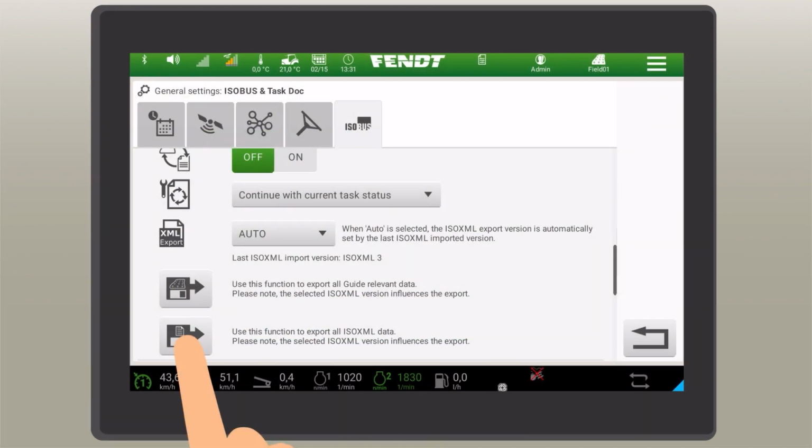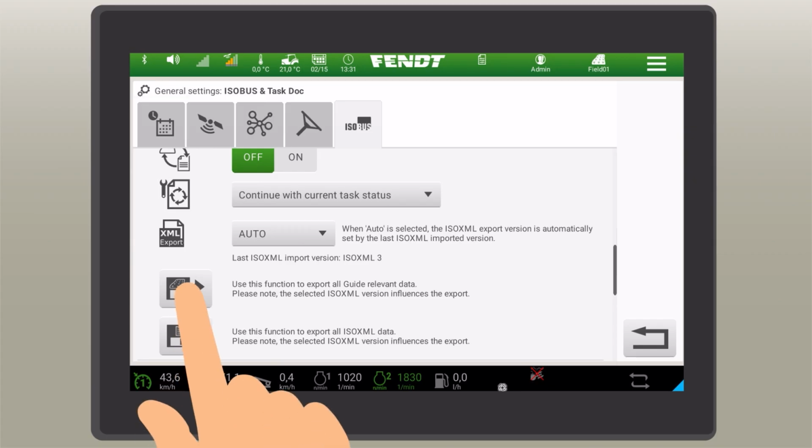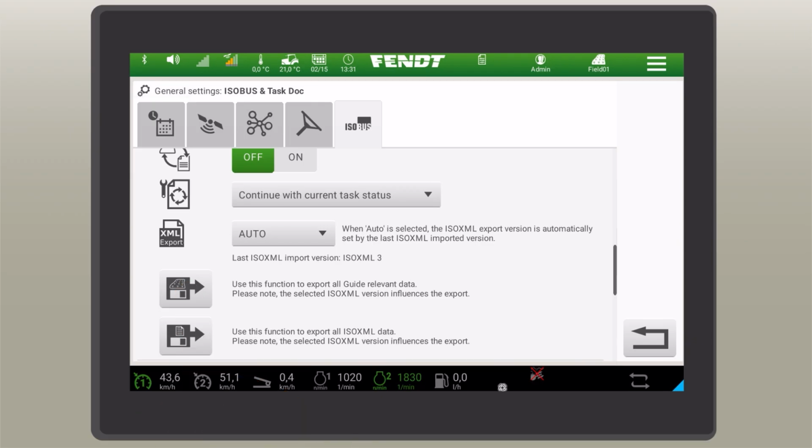You have the option to export all ISO XML data, that is, to perform a master data export. This includes guide-relevant data and products such as fertilizers. Alternatively, you can also export only guide-relevant data. In this case, your fields, boundaries, obstacles, way lines and implements are transferred.